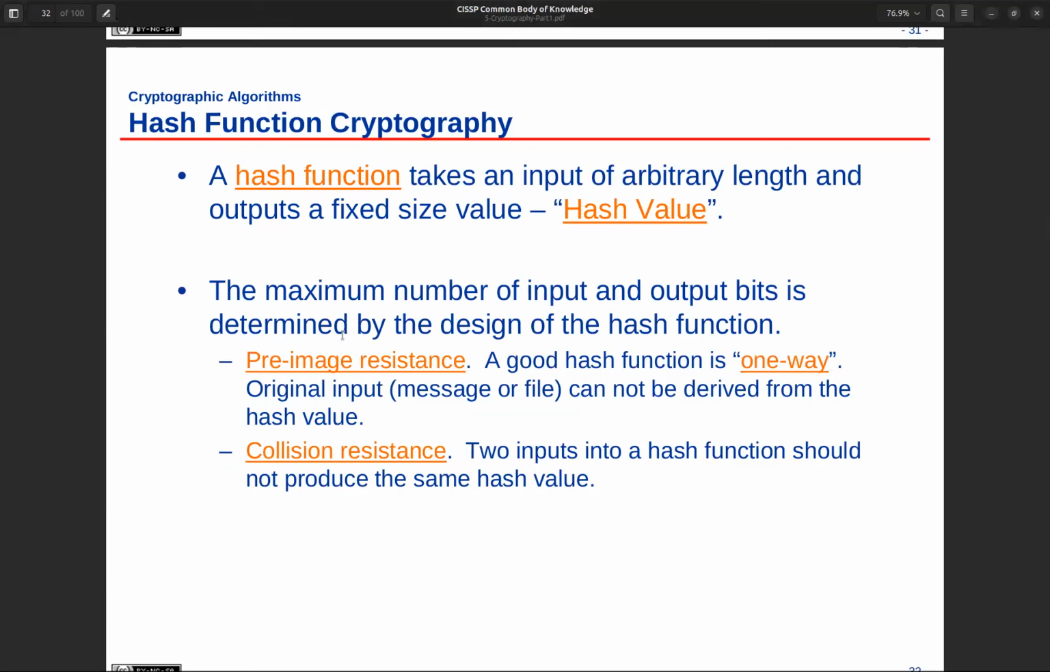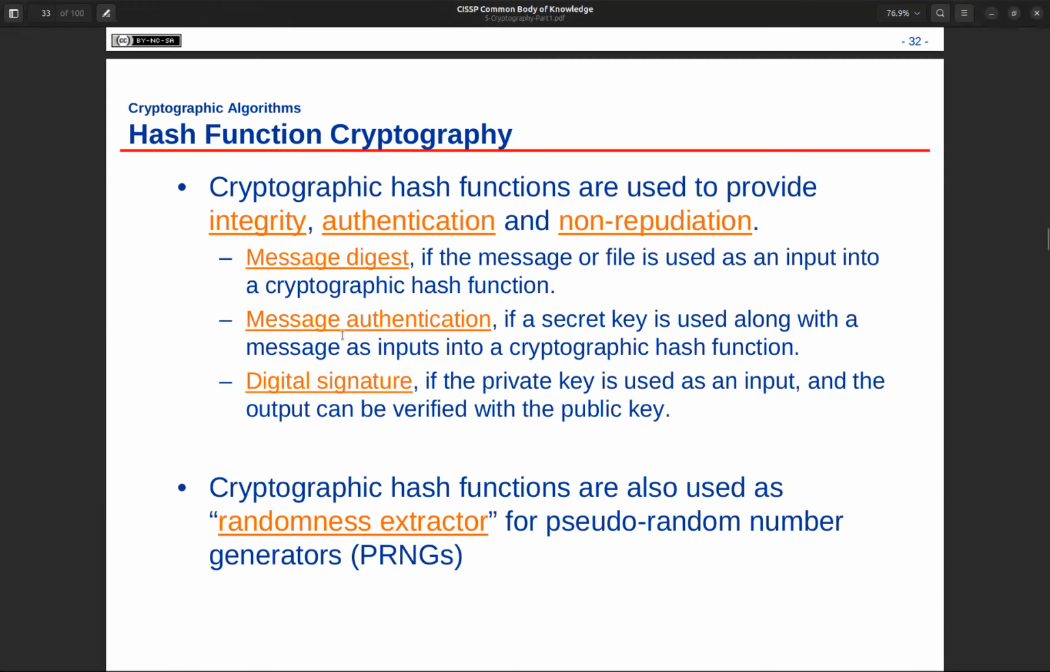All right, so here it just says a hash function takes an input of an arbitrary length and outputs a fixed size value. The maximum number of input and output bits is determined by the design of the hash function. Pre-image resistance: a good hash function is one-way, so the original input message or file cannot be derived from the hash value. And collision resistance: two inputs into a hash function should not produce the same hash value.